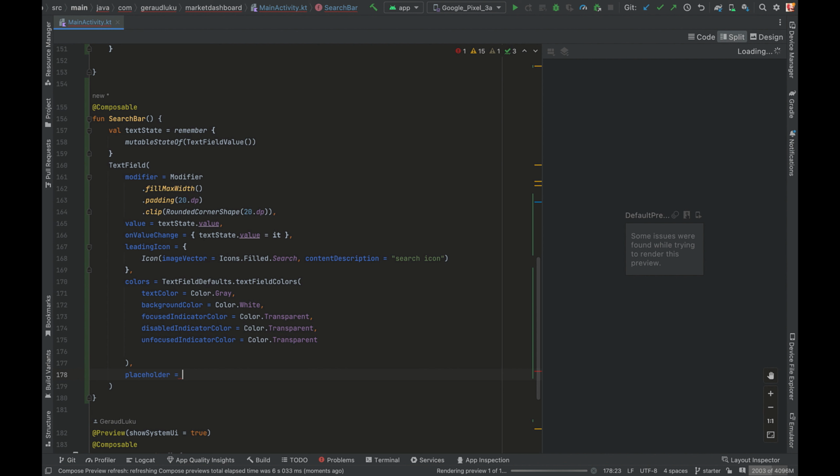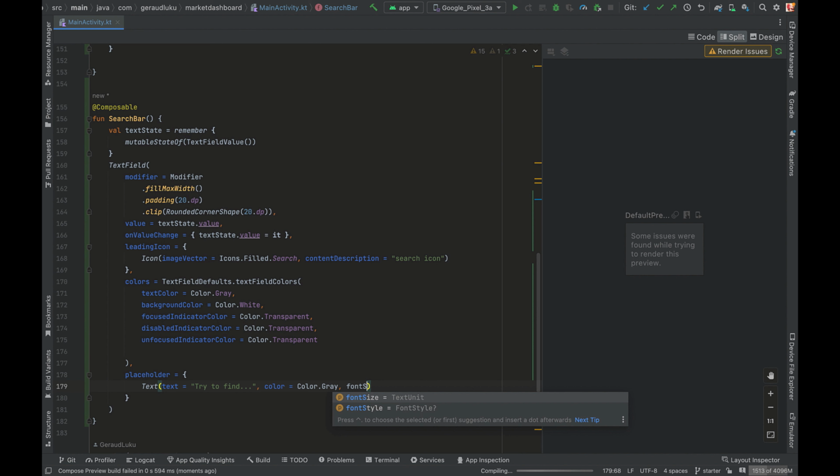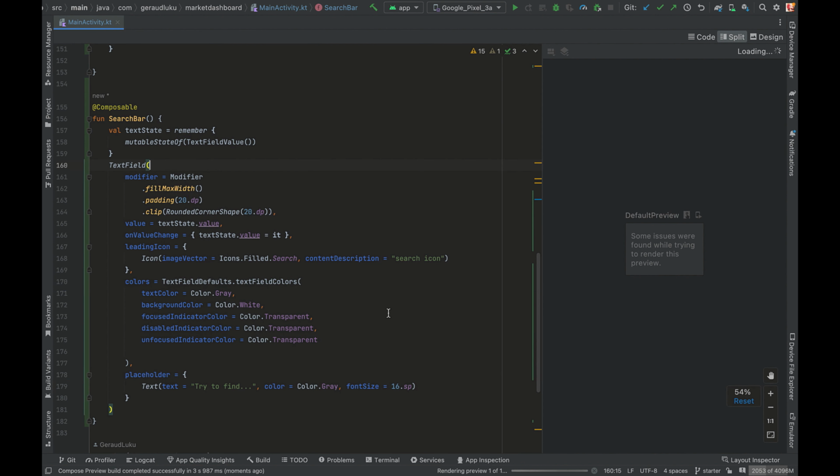Fortunately, the placeholder attribute takes a composable, so it can be anything, but we just want the text, and the text says try to find 1, 2, 3 dots. I can extra and put 6 dots. The placeholder text has a color of gray, and the font size is a bit too big. We'll give a font size of 16 SP. And with this, we are done with our search bar.